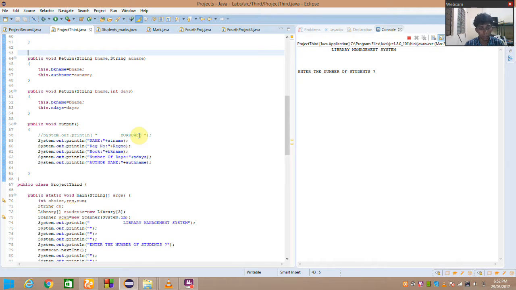Then another method for outputting, to display the result. This one shows System.out.println name, which shows the name. Then System.out.println shows the register number of the student. System.out.println book shows the book which is borrowed. System.out.println number of days shows the number of days for which the student can keep the book. System.out.println author's name will show the author of the book.